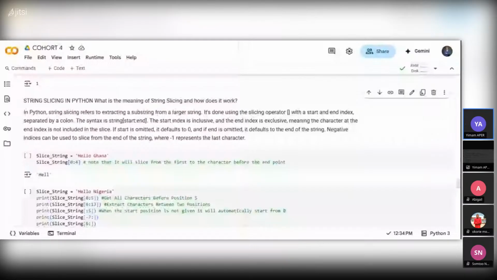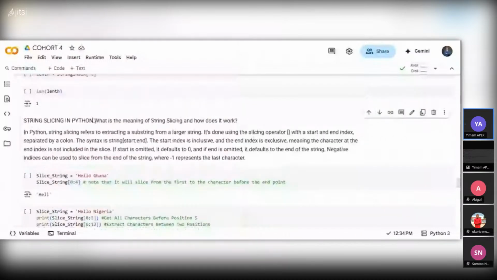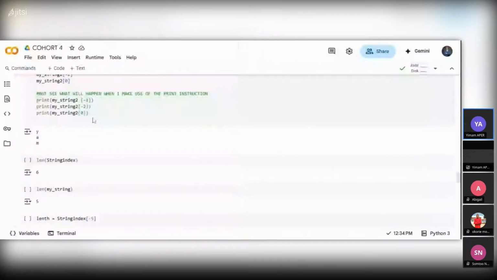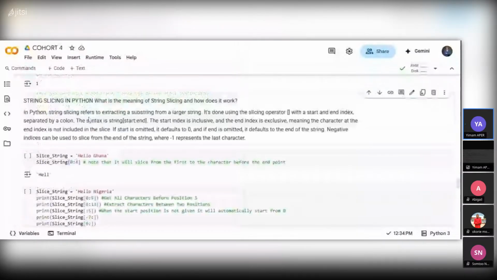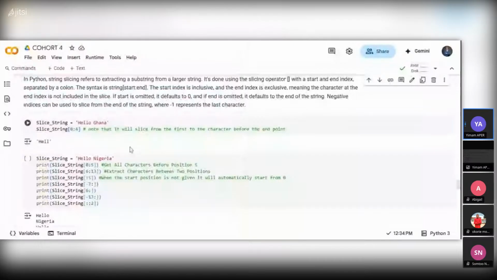So string slicing is like, remember in this last one, I said you can form the word yam, right? You can form the word yam. But then string slicing will help you to form something or get characters out of a group of characters, extracting from a larger string. Yes.